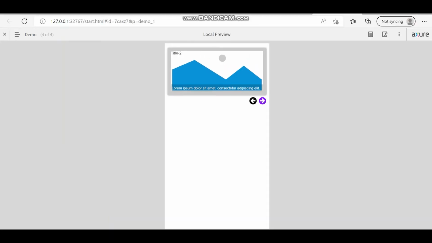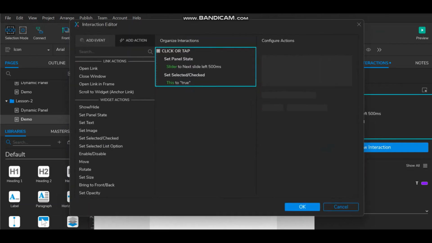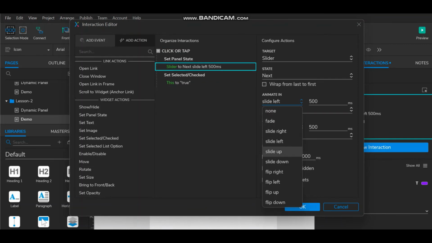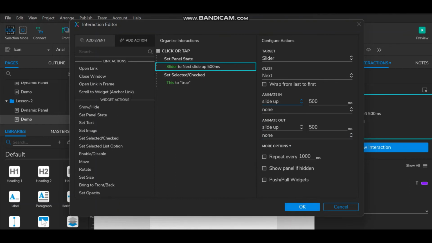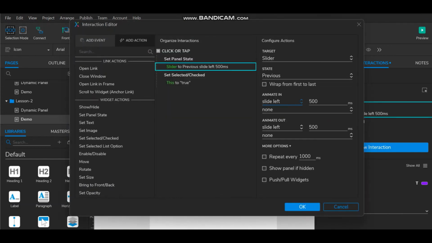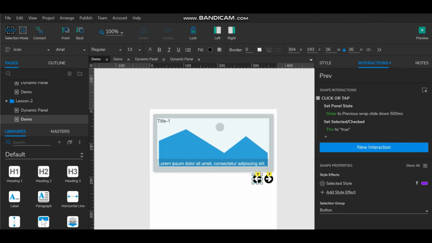Now we'll preview. True, 3, and then 1. So you can add multiple kinds of animations. Like here there is animation right, left, slide up. So we'll use slide up, and if you want to wrap from the last to the first, you can use this for the next, and the same for the previous. This you can make slide down, and this. Okay, so preview this.